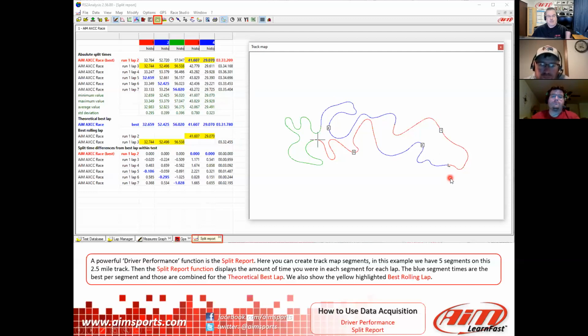So this report is giving us 3 different ways of looking at your lap times: start finish to start finish, just like would be on the official timing sheets, and of course on your Micron while you're driving. And then the theoretical best lap where we stitch them together, and then your best rolling lap, where it was from any point on the track, being any end of a segment, back to that same spot again. So a very, very powerful tool.